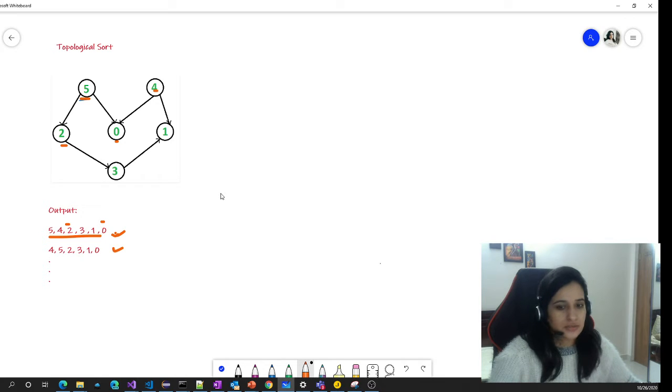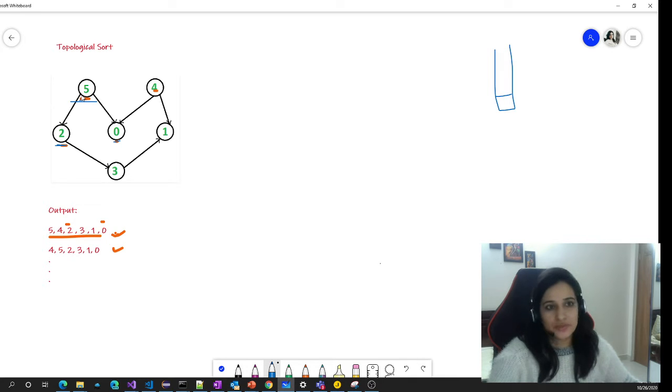And yeah, so now let's talk about the solution. If you think about this problem carefully, the whole funda of this is basically that a vertex should appear before its neighbor vertices. What if we use a stack and push the neighbor vertices first, and then at last we push the vertex? For example, 5 has two neighbors, right?